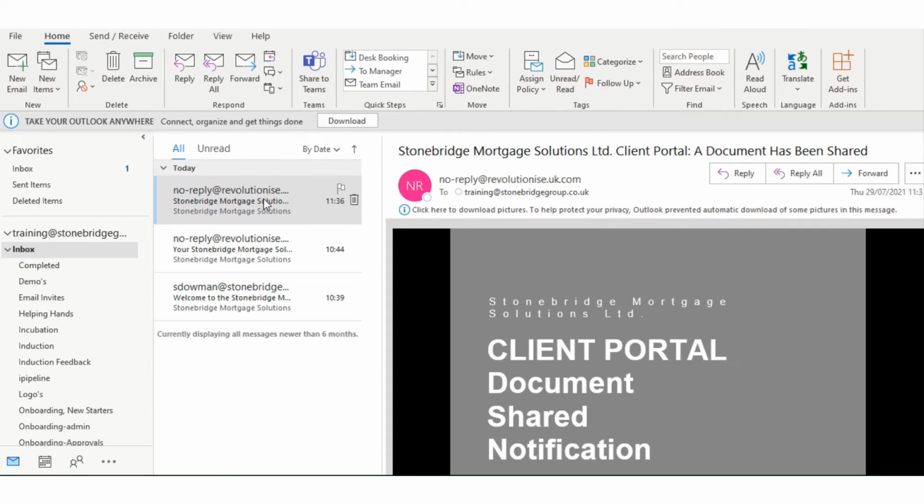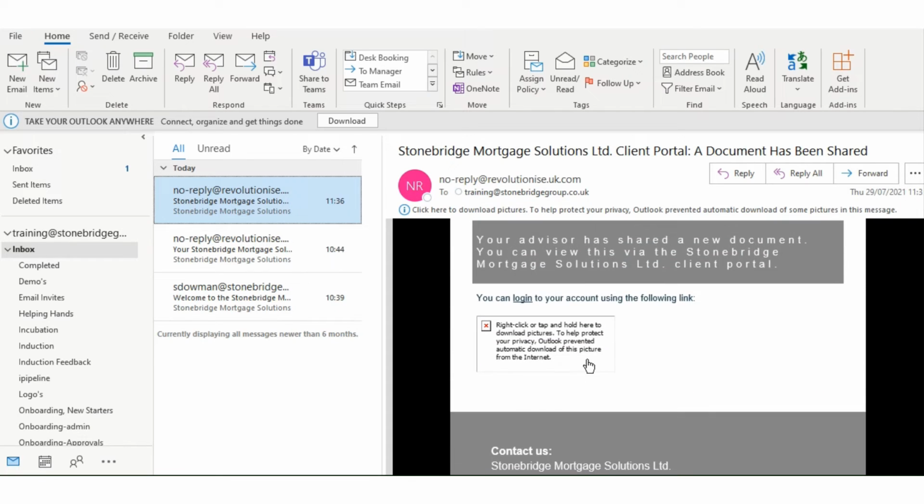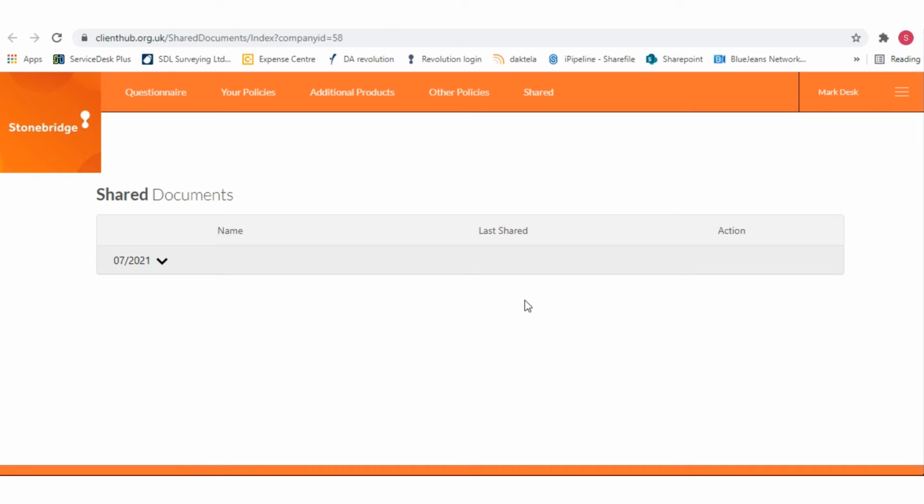The client will receive an email to advise that there is a document that has been shared for them to view. They can then log into their account using the link, and here they will see the shared document. They can click on that arrow to open up the document and simply download the document.